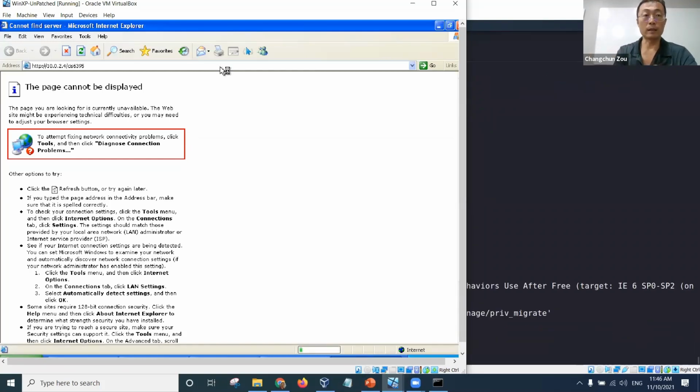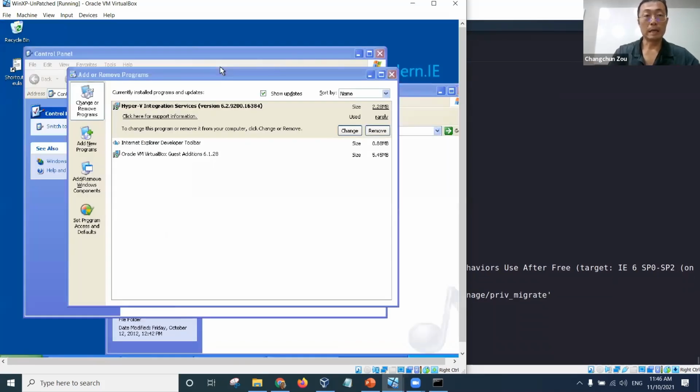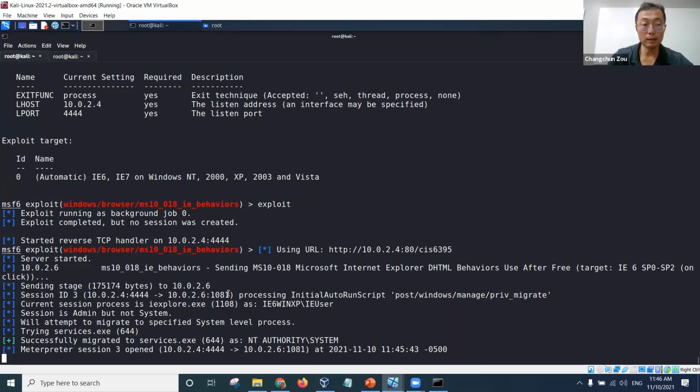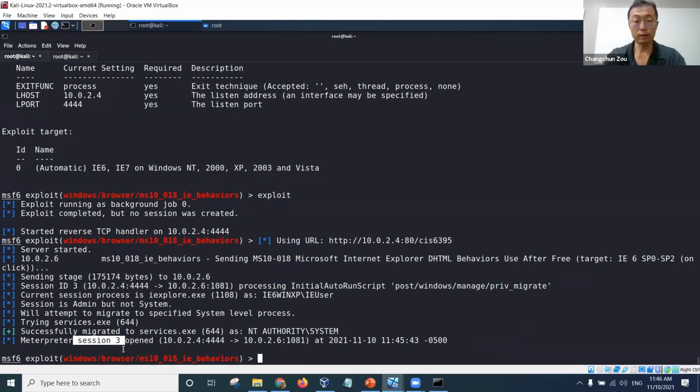You can see once I connect, in the Windows XP, the IE browser suddenly disappeared. Maybe the user would say, well, the IE just crashed. So that's normal. But on the Kali Linux, you can see that it received the connection from 10.0.2.6. And it said it successfully migrated and Metasploit session 3 is opened.